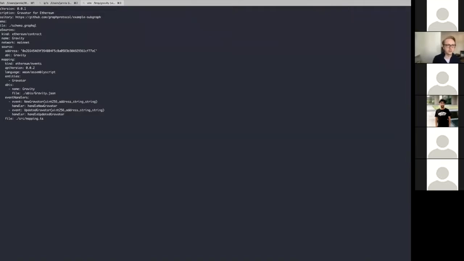Yes, and if we have time, I'll quickly show that too. So this is the subgraph manifest, which bundles everything together.